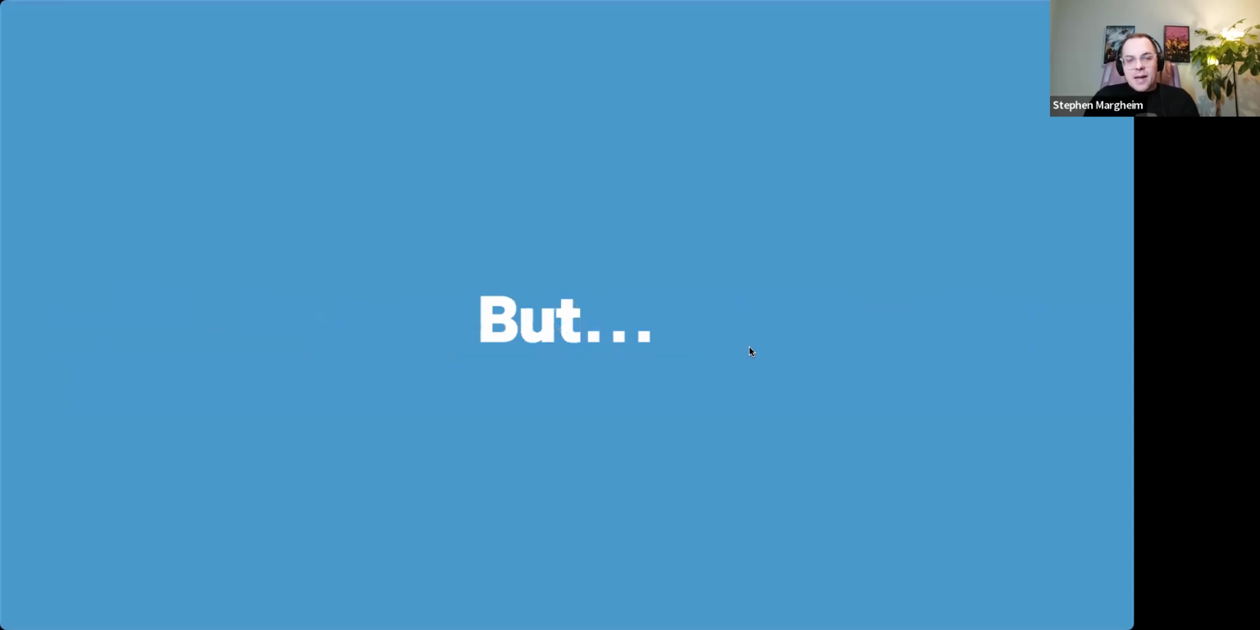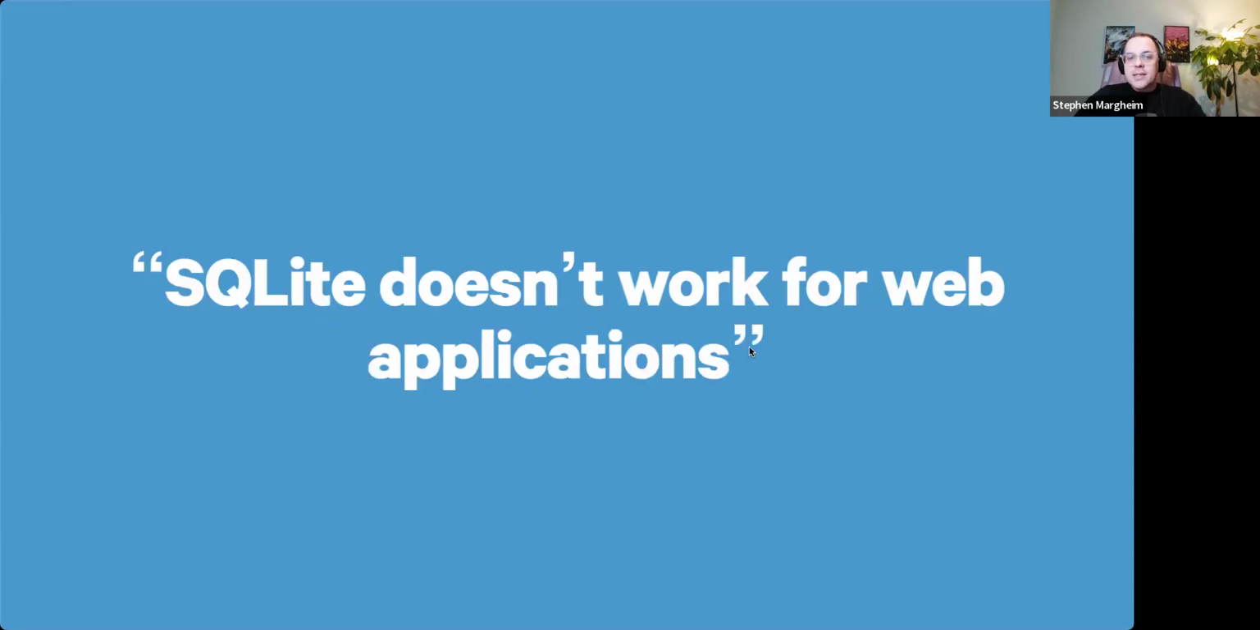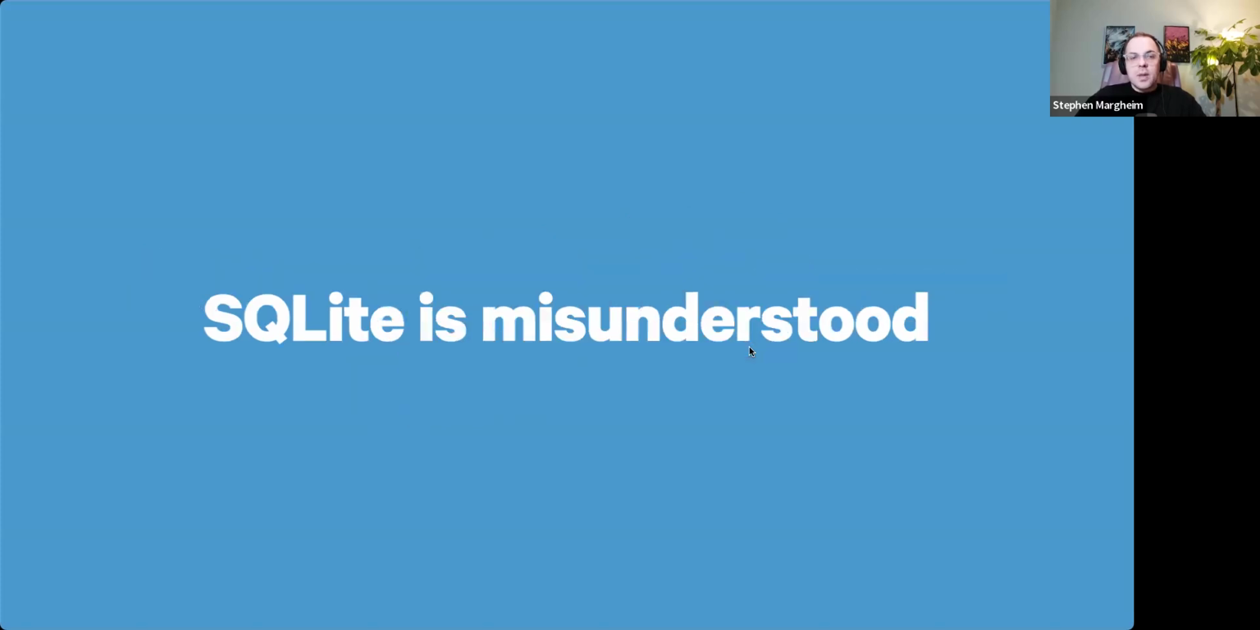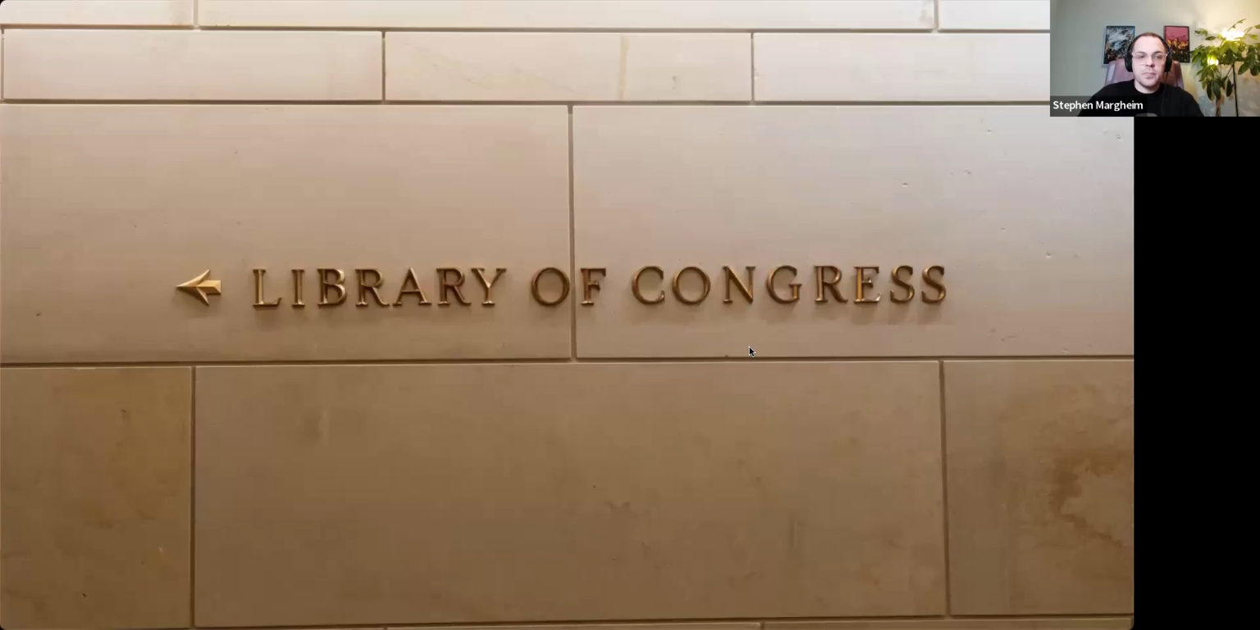Now, I say that, but I know that we have had years and years of people consistently saying that SQLite simply doesn't work for web applications. But the fact of the matter is that this is a myth. But it's not without its foundations, because SQLite in the context of web applications is indeed easily misunderstood and misused.